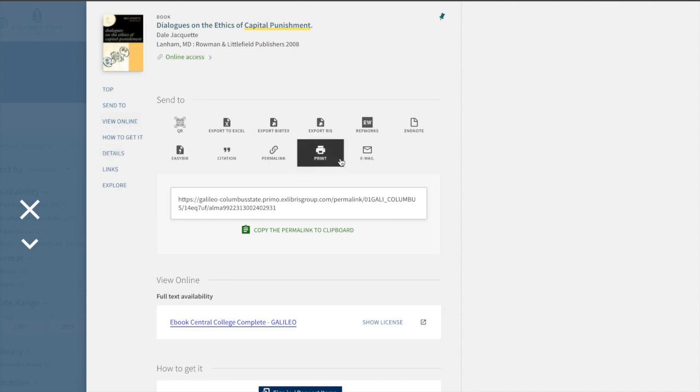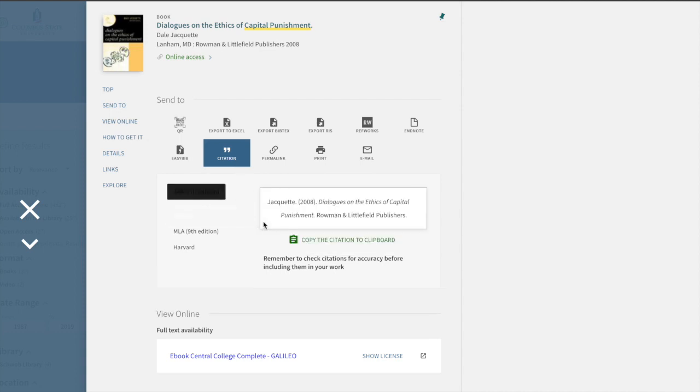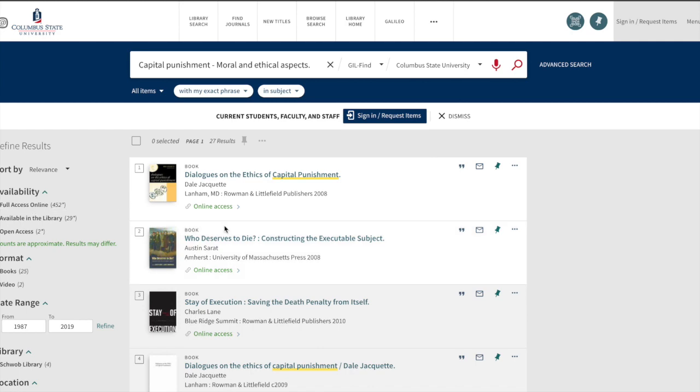It has similar features too. You have the citation, although it doesn't have as many citation styles. And the same is true for this as well: it's generated by a machine, so sometimes it will get names wrong or dates wrong, or it misreads titles. So it's important to go to a citation guide to look at.